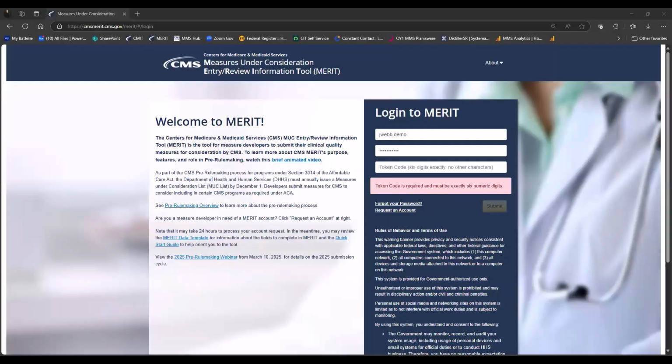All right, and as I share my screen, we're going to start out here on the homepage of CMS Merit. The actual homepage of Merit has a few resources that I just want to point out that might be helpful to you if you get stuck in your submissions or maybe just want a little extra guidance.